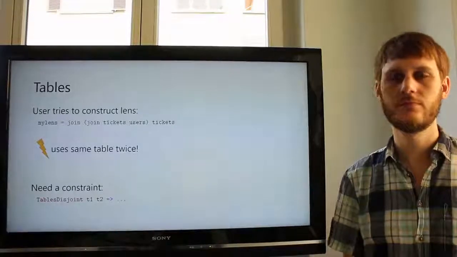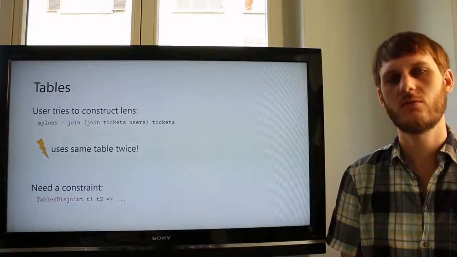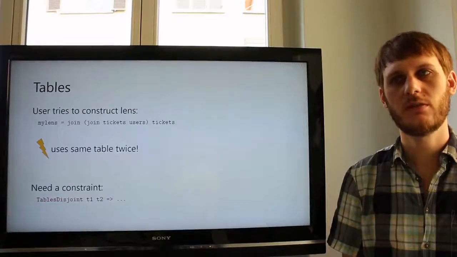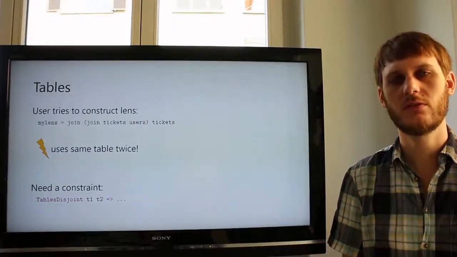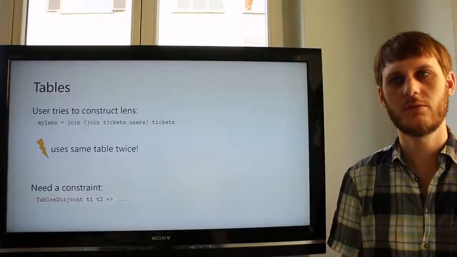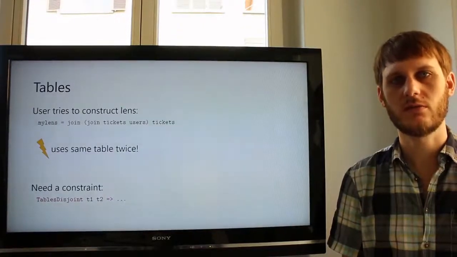We will now look at a few examples of where type-level computation is used to implement relational lenses. As mentioned before, a table can only be used once during a lens expression. In the example above, the tickets table is used twice within a single lens, and we would like this to yield an error to the programmer. In order to implement this, we want to define a constraint, table disjointness, which ensures that this doesn't occur.